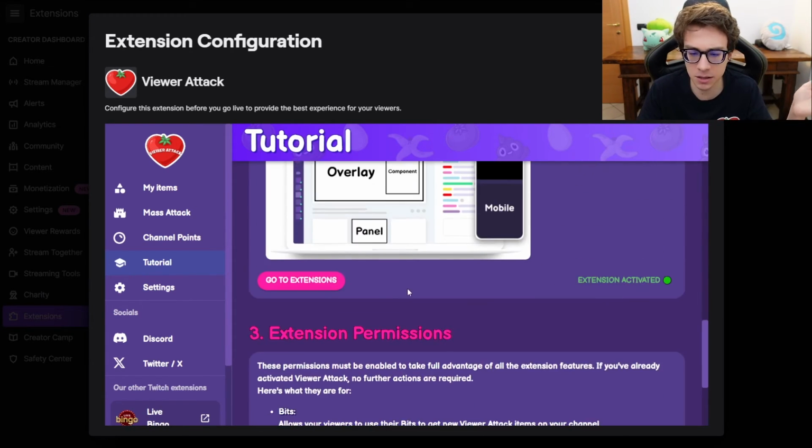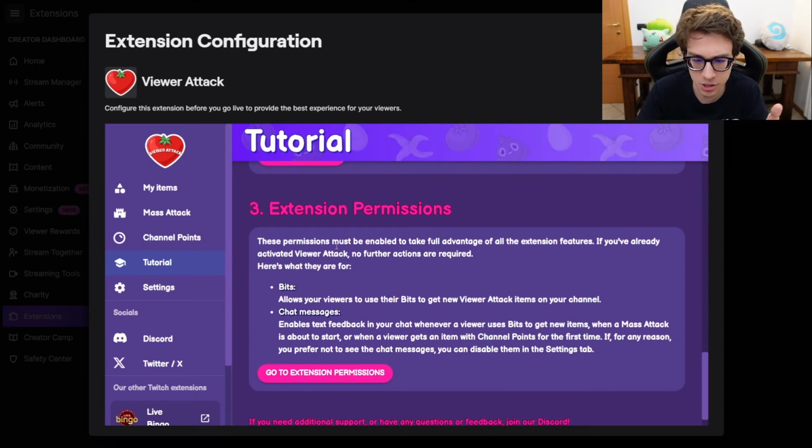And finally, some stuff I haven't talked about in this video are the permissions, which started already enabled when you're installing Viewer Attack. Here's what they are for. The bits permission allows your viewer to use their bits to get new Viewer Attack items on your channel, while the chat messages permission enables text feedback in your chat whenever a viewer uses bits to get new items, Mass Attack is about to start, or when a viewer gets an item with channel points for the first time.